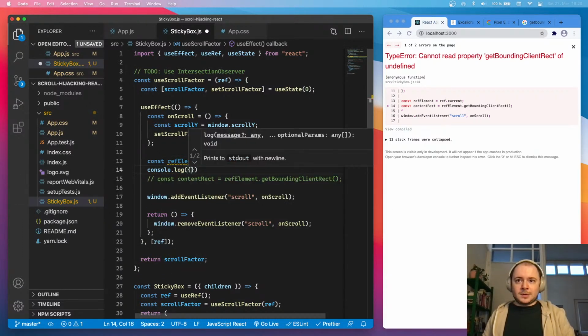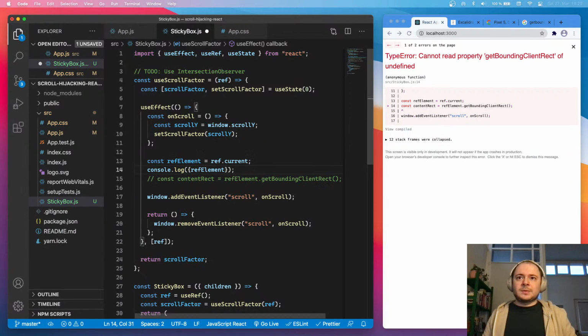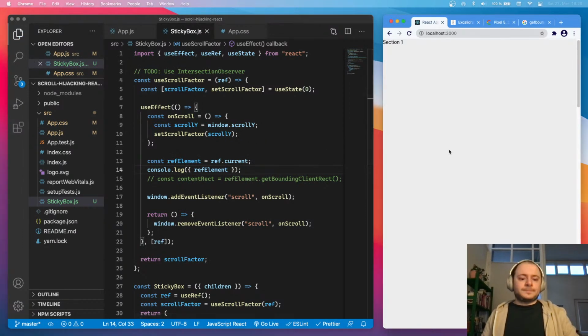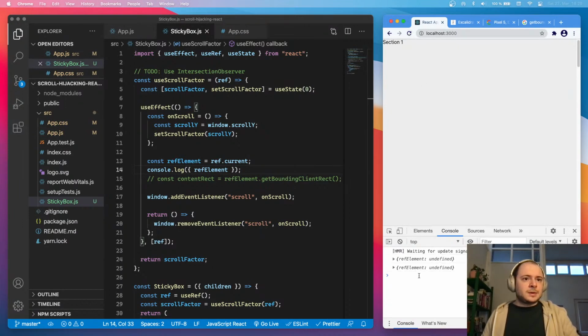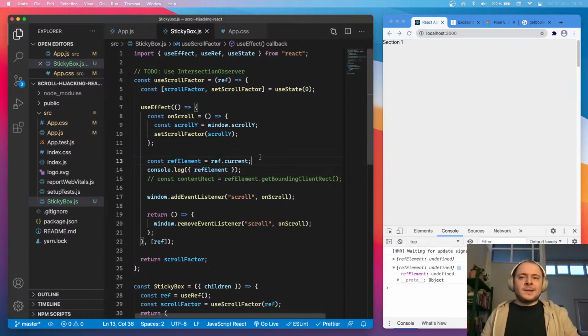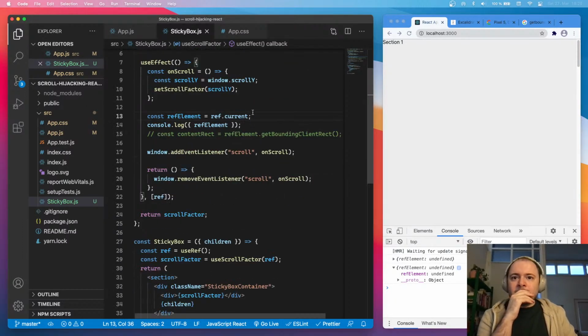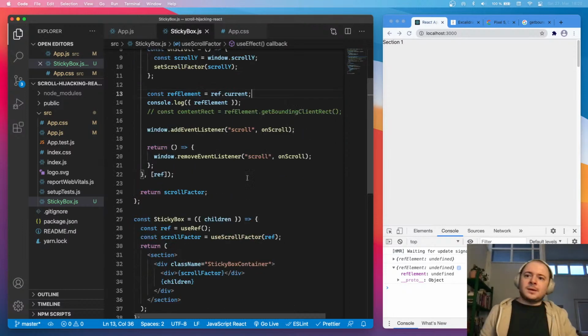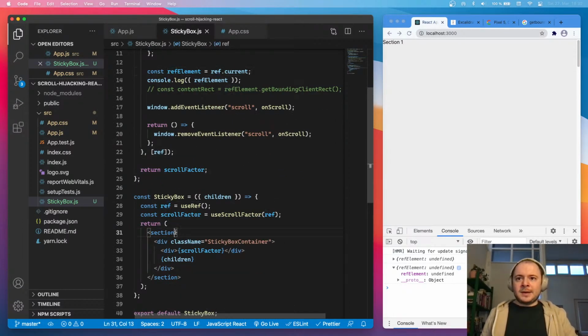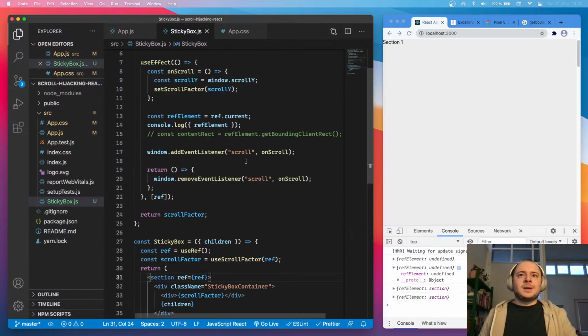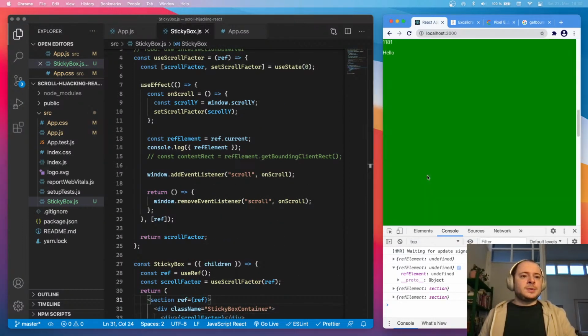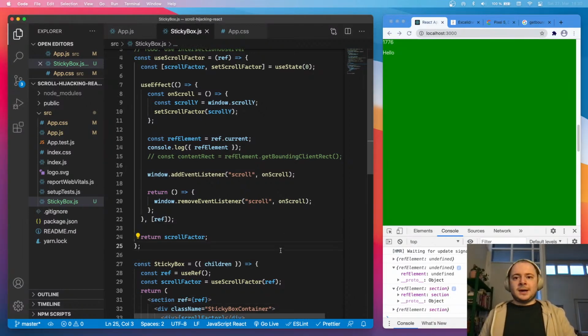Console log ref element. Let's check here. Or there was an error actually. Oh, ref element is undefined. I know why, because I actually haven't passed this ref to one of my sections, so it doesn't know what to actually reference. So now it should point to these sections if I actually... oh yeah, it does, highlight it.